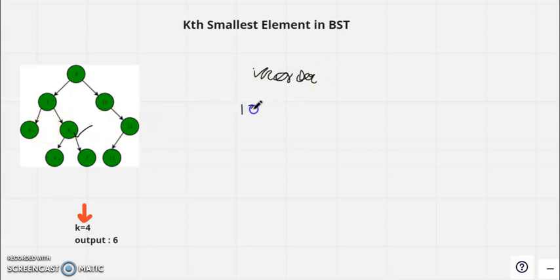1, 3, 4, 6, 7, 8, 10, 13, and 14. So you will be storing it into an array and accessing v of 0 plus kth element, which will simply give you the kth smallest element in the BST.